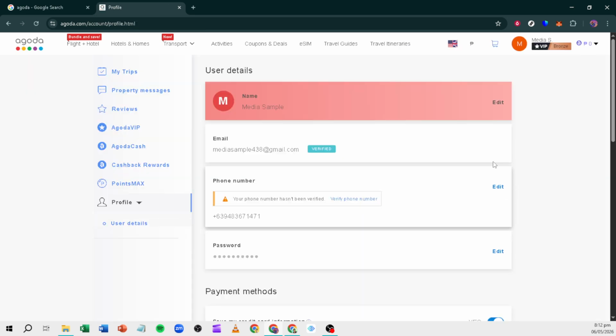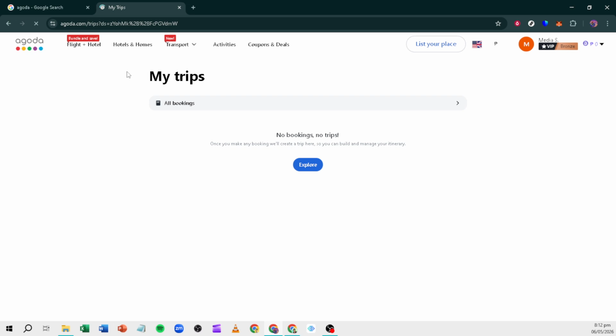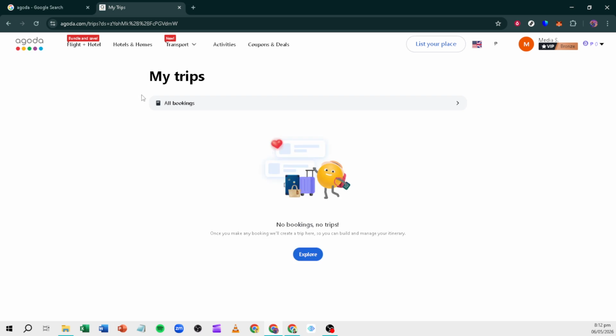On the profile page, look for My Trips and open it. To get a complete view of every reservation associated with your account, choose All Bookings. This is helpful if you've made multiple reservations or stayed at different properties over time because it puts everything in one place. Next, select the trip you're interested in.